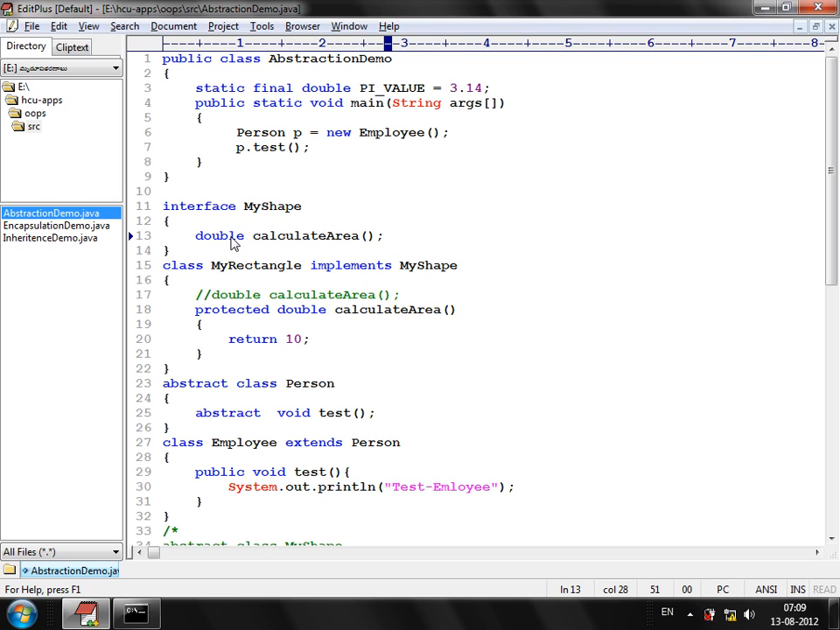We cannot have static methods or final methods in the interface just because methods in the interface are abstract by default. By default, methods inside an interface will be abstract.